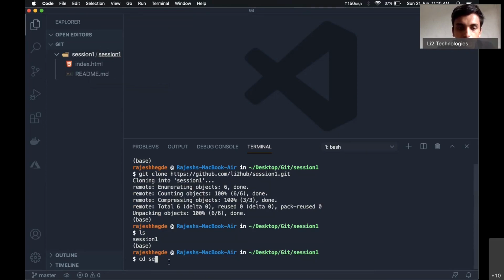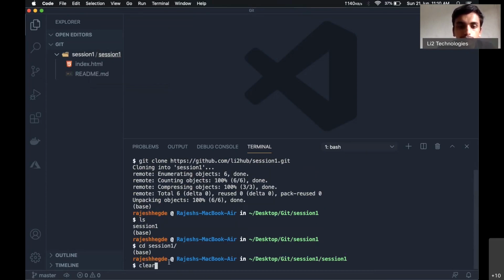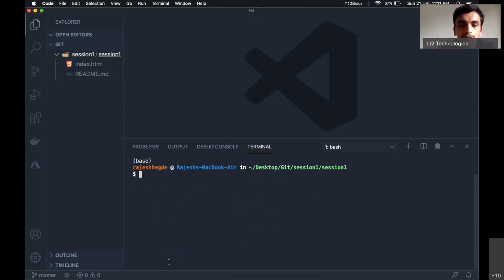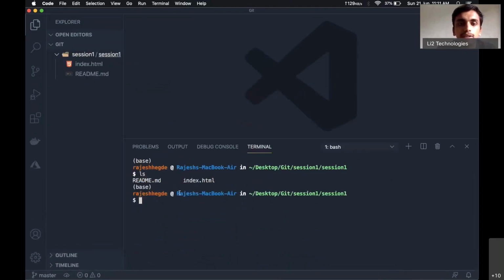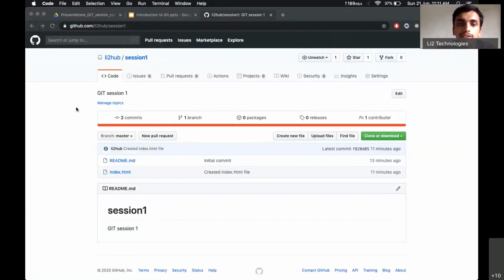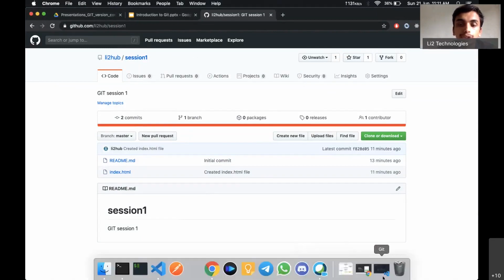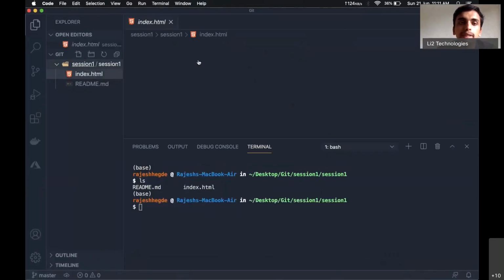So I will move to the session 1 directory now. I'll just clear my terminal. If you can see, the same files are present here. The same files, readme.md and index.html, are present here, which are also present in the remote repository that we just created. So that's how clone works. You use something that is already on GitHub and bring it to a local machine, and you make changes here and then again push back.